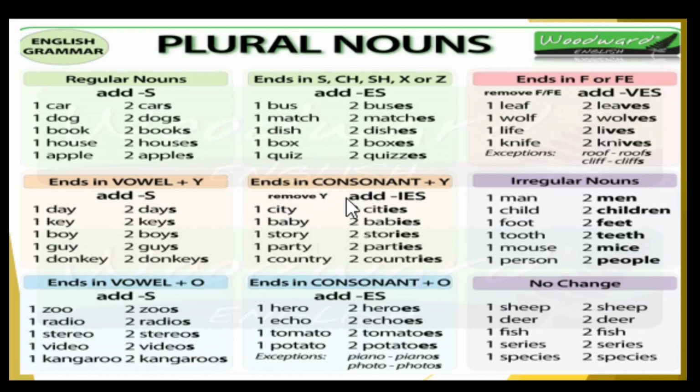How about the noun that ends in consonant plus Y? Just remove Y and then add IES. Example, city, cities. Baby, babies. Story, stories. Party, parties. Country, countries. Now, let's proceed to the next.